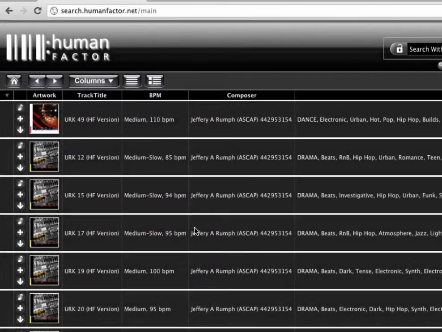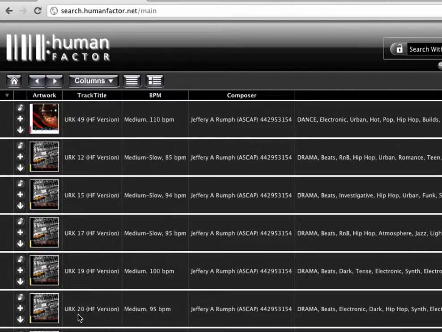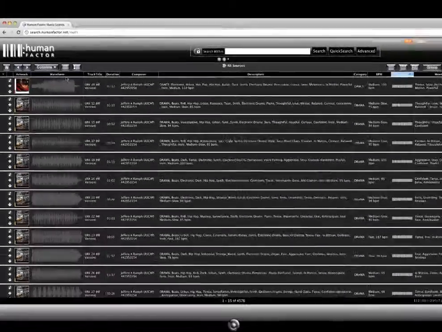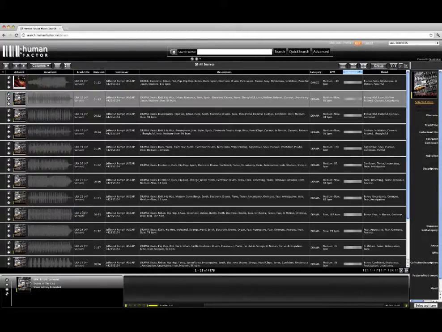A column I like to use is the Waveform column. It displays a visual representation of the sound and gives me an idea of where the song is before I even listen to the whole thing. This feature works better on high-resolution monitors where you have a lot of screen real estate.